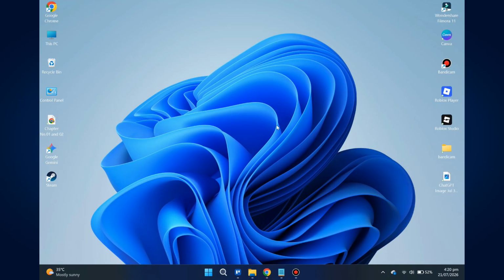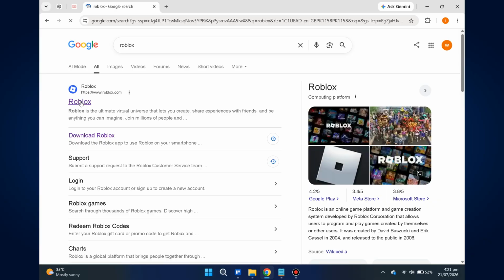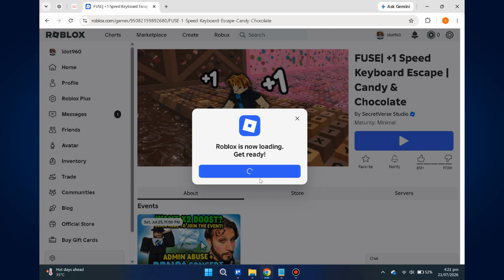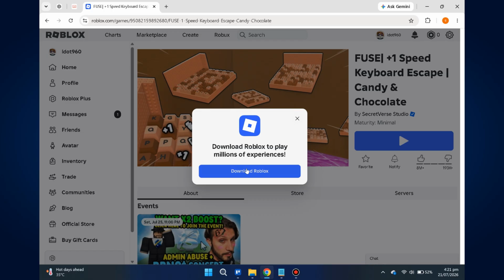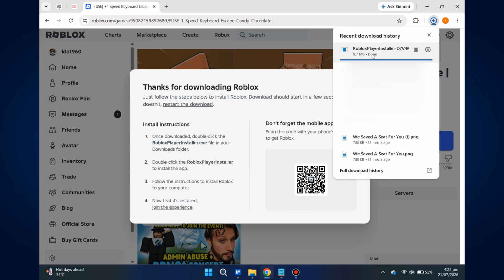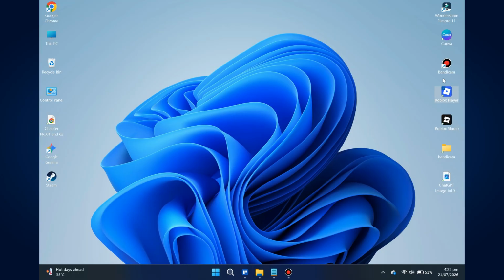Next, open your web browser and go to the official Roblox website. Sign into your account, open any game, and click the Play button. When prompted, click Download Roblox. Once the installer has finished downloading, open it and follow the on-screen instructions to reinstall Roblox. After the installation is complete, try launching Roblox again.